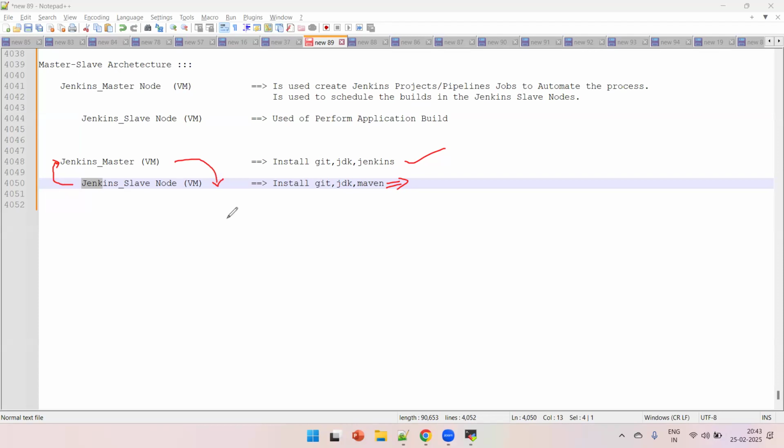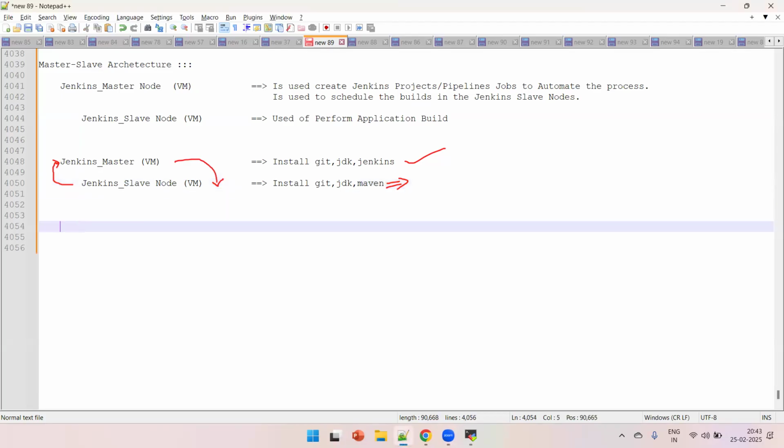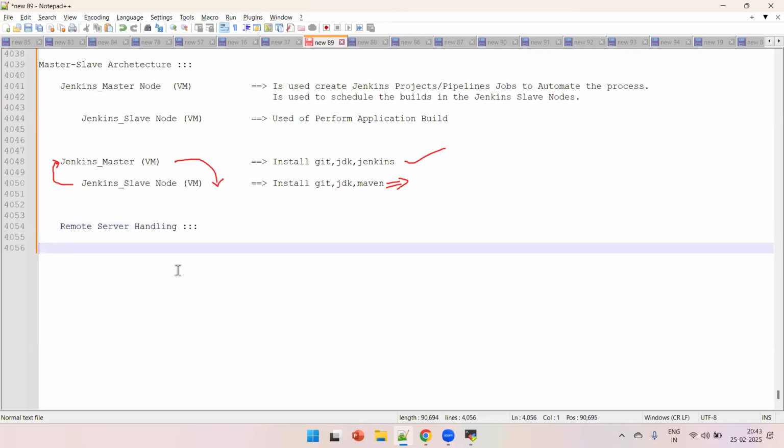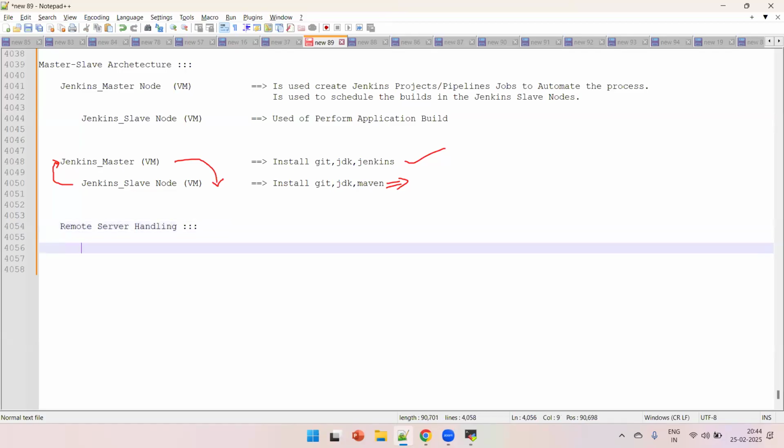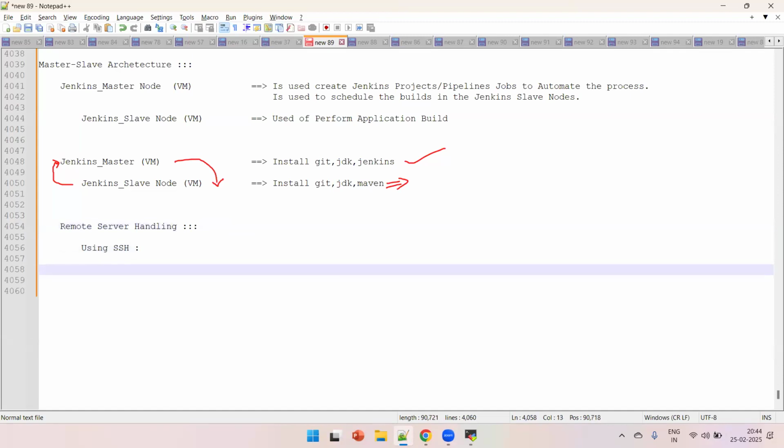In your Linux module, we talked about remote server handling, remember? When I say remote server handling, how can we establish a connection to a remote server? SSH connection. Using SSH. SSH means secure shell.